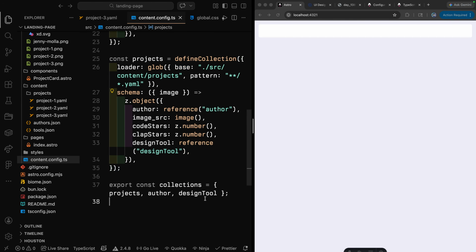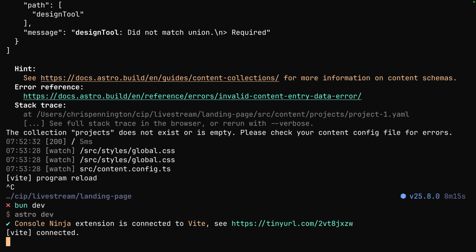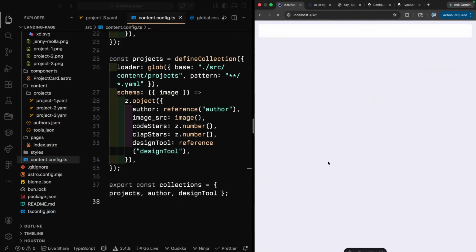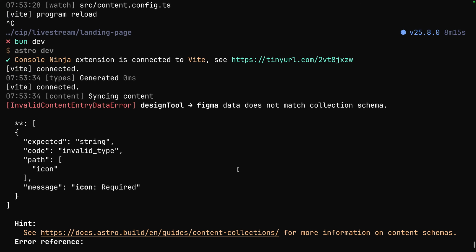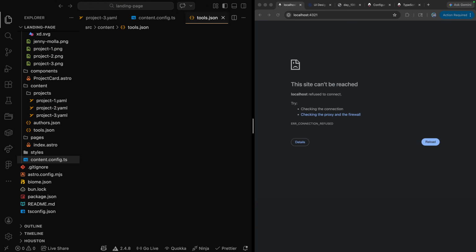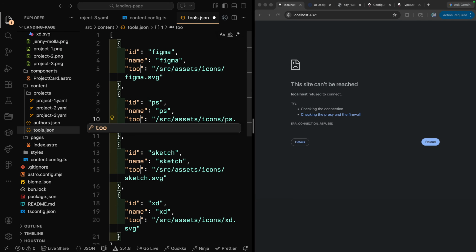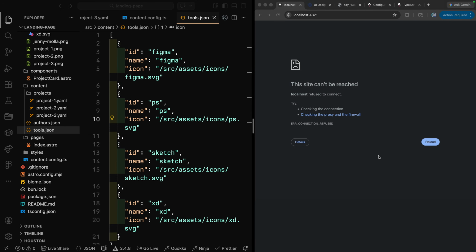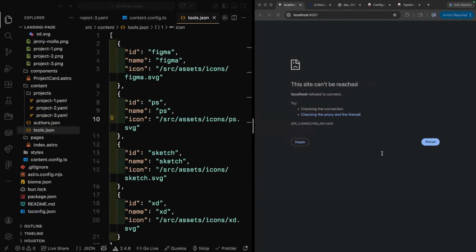We reference those here. See, it doesn't like us. Let's reload now. Maybe it's happier. It's not. Icon required, path, icon. I call these something else. Tools. I call these avatars. Icon, that's what we want. All right, let's try it one more time. Let's see if we're happy now.